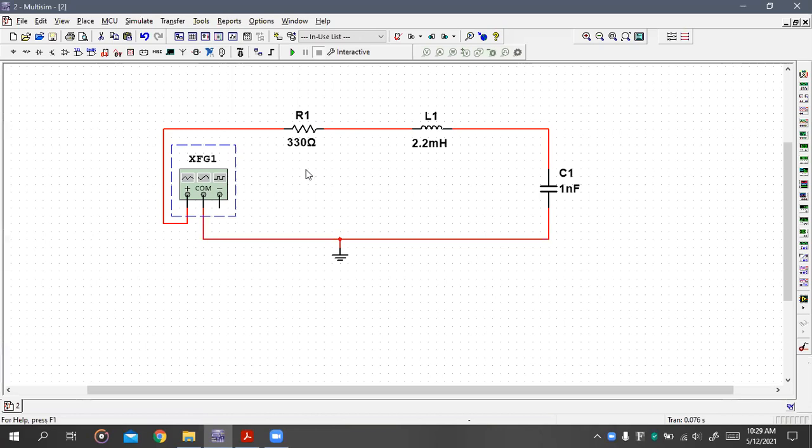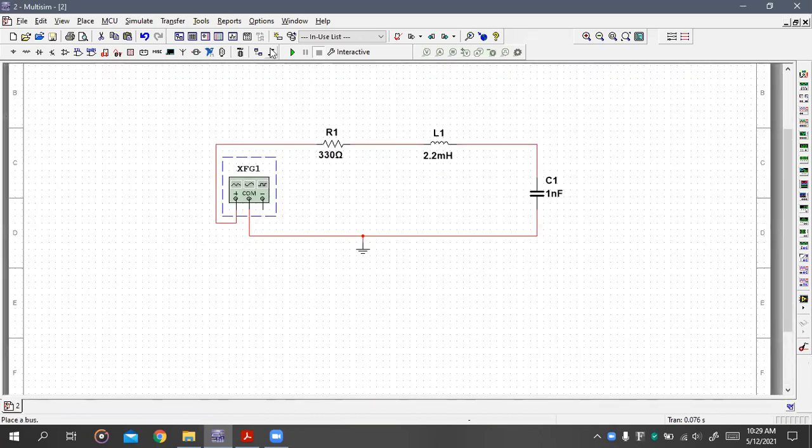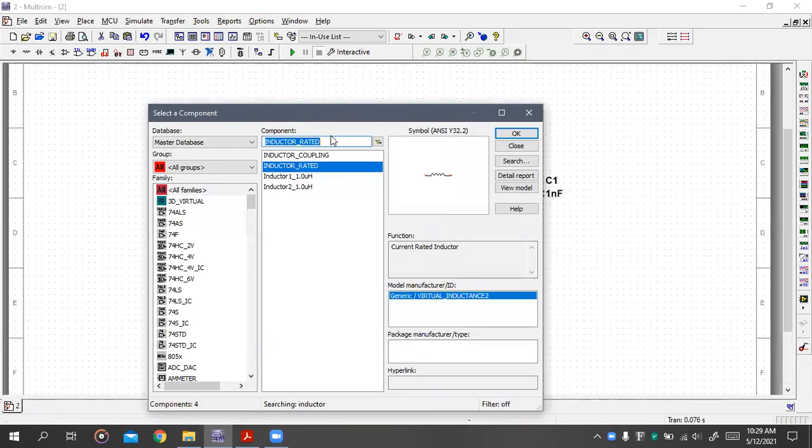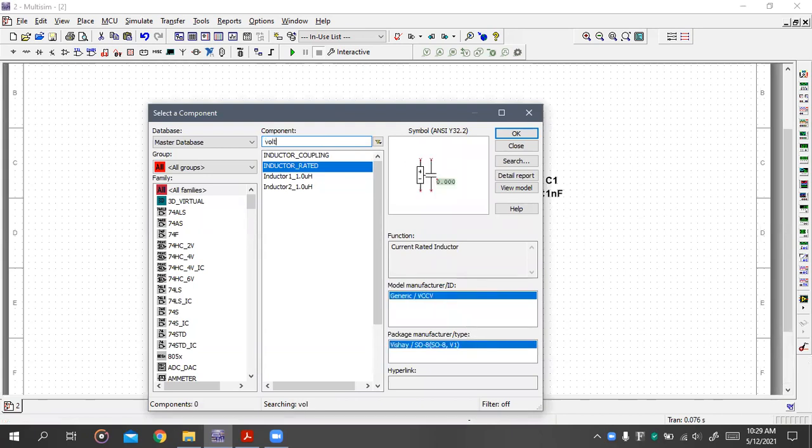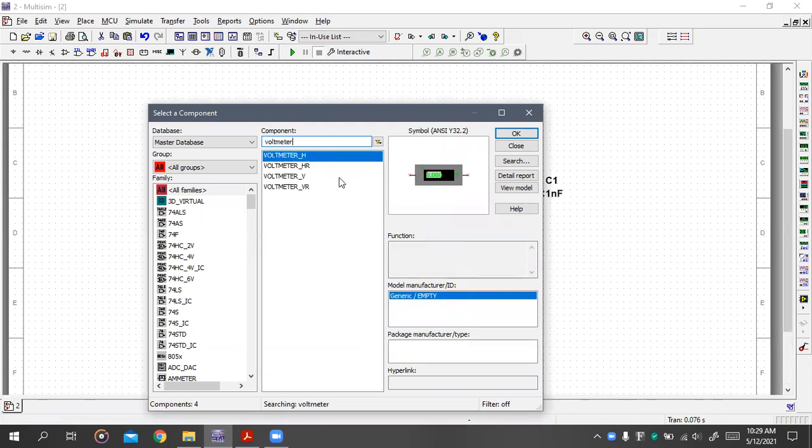Now they want us to have two voltmeters for this. So Control W, voltmeter, and there are four voltmeters: H, HR, V, and VR. So what does H mean? H means horizontal terminals, and HR means horizontal terminals, but reversed. That means the minus is on the left side and the plus is on the right side. In this case, the plus is on the left side and the minus is on the right side.